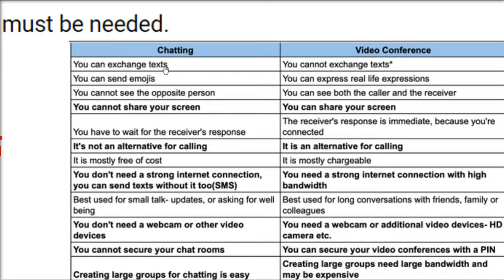So there are certain points you need to understand. You send text in chatting. You can send emojis, like you are happy or not happy. In video conference, you can exchange text, it's not that you cannot, but video conferencing is not about text. It's about talking in front. Because you see people, it's real life expression, like two people are together. Caller and receiver both are seen.